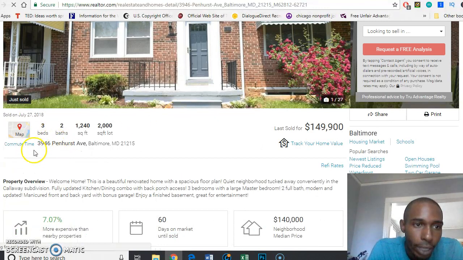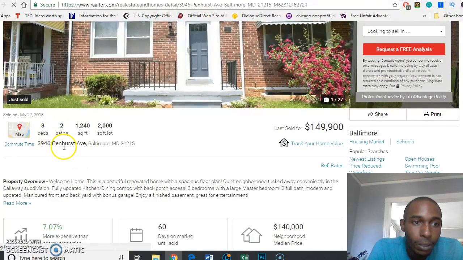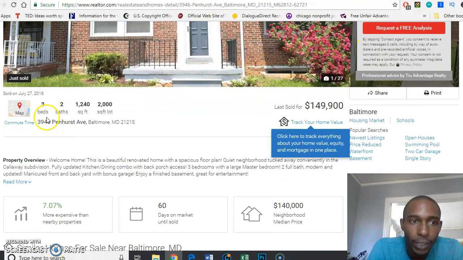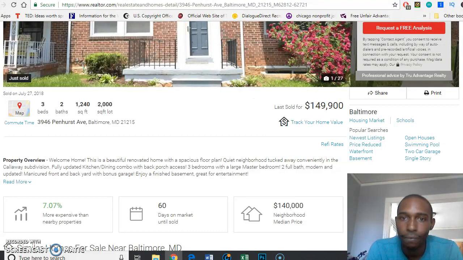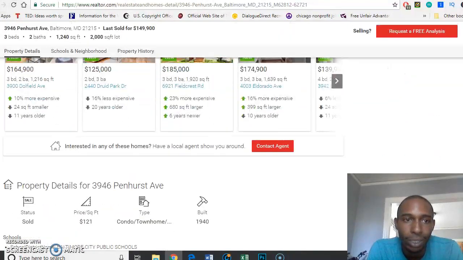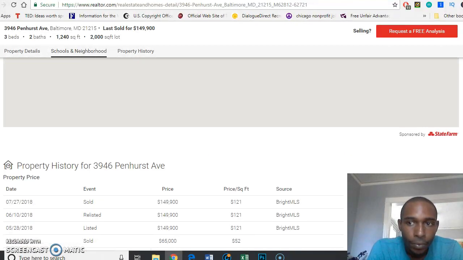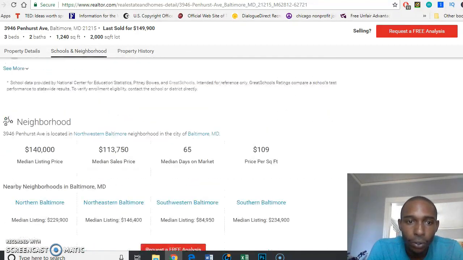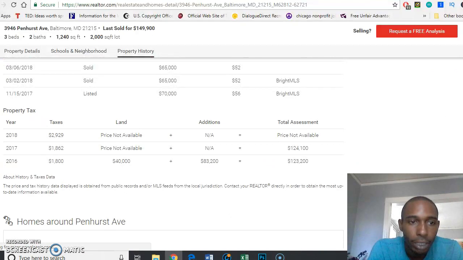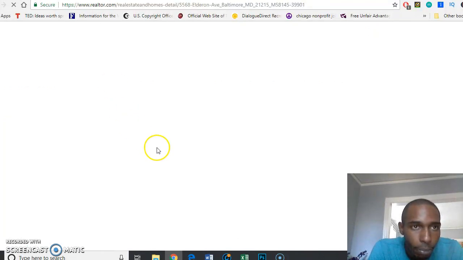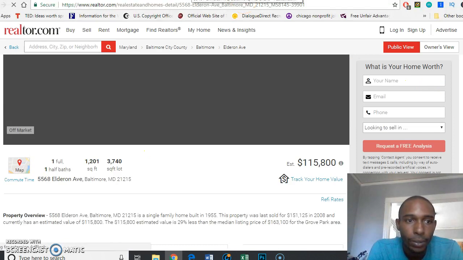However, if you look at the address, it looks as though this place is potentially like 17 blocks away from the subject property. So I like to look at the street number, because our subject property is at 5568 and this is at 3946. So there's potentially a lot of distance between this place and the subject property. So definitely keep that in mind. But it is a townhome, so you can get a feel that other townhomes in this area could potentially be going for a similar price. So this looks like Elderon right here. I believe that this is where the other property is. It's on Elderon. It is.